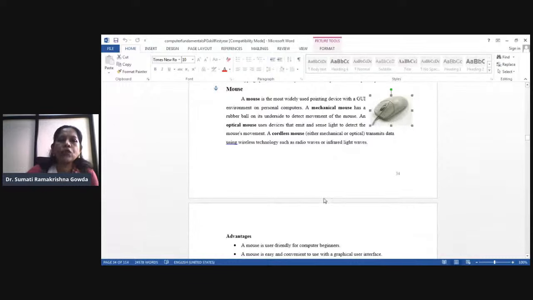A mouse is the most widely used pointing device with a GUI. GUI means graphical user interface. It is very friendly. It is a mechanical mouse. A mechanical mouse has a rubber ball on its underside to detect the movement of the mouse. An optical mouse uses devices that emit and sense light to detect the mouse movement. A cordless mouse, either mechanical or optical, transmits data using wireless technology such as radio or infrared laser.